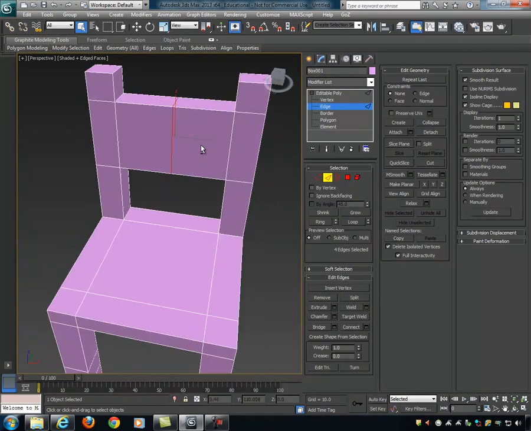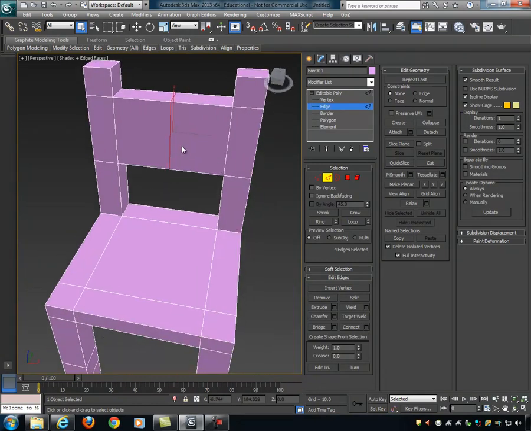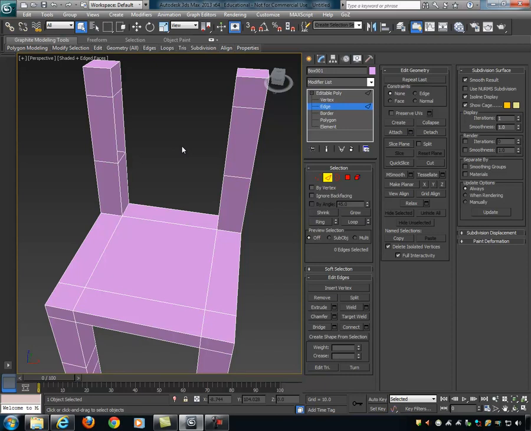Now once I have those selected, it would be tempting to just go ahead and hit the delete key, right? But watch what happens when I do that. It deletes the entire section, and that's not what I want. So I'm going to undo that, and I want to show you a little tool in Max that's very useful, and it's called a clean delete.